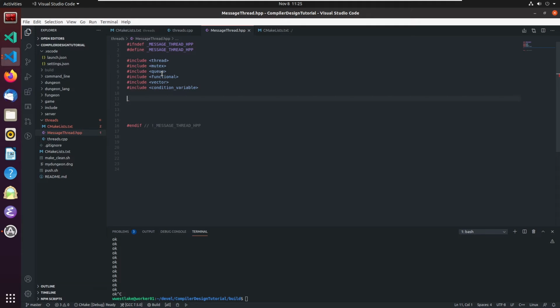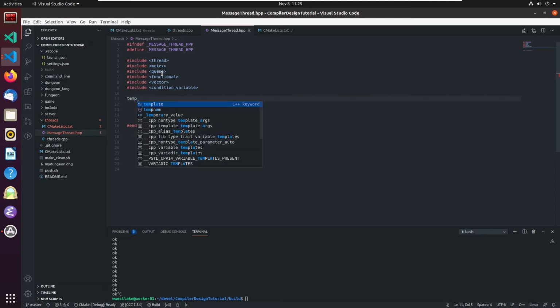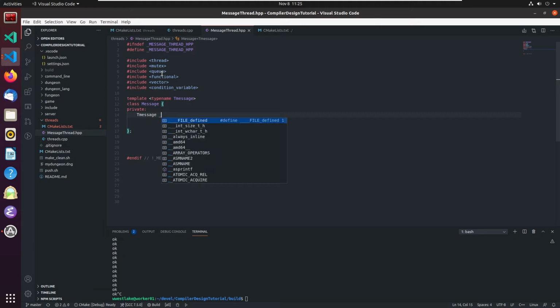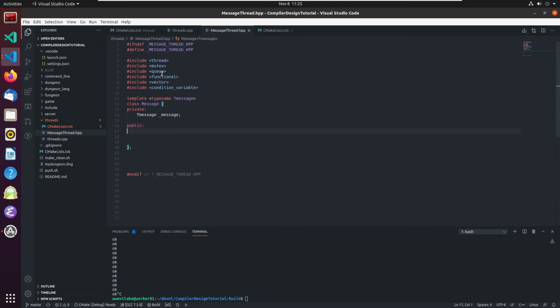So the first thing that we're going to want is to create a template class, and the type is going to be the message information that we want to pass for this, and we're just going to call this message. And this is going to be the class that we're going to pass around as the messages for our system. So we'll have a private, this is our actual message, underscore message, and then public. All right.